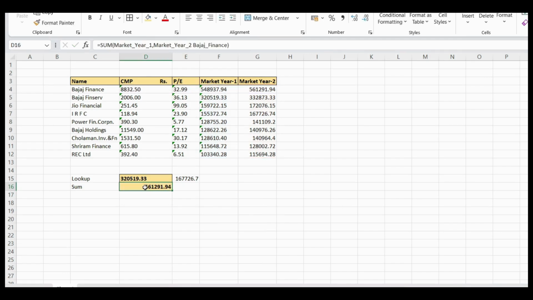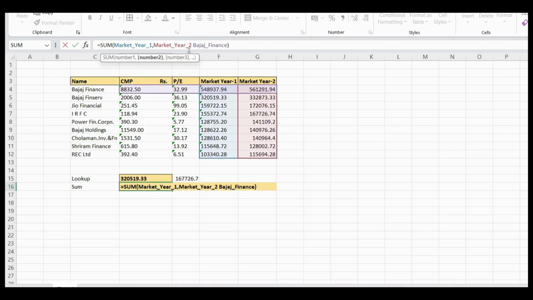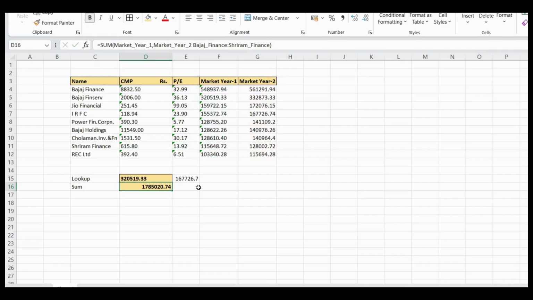It will give you the totals also, and not only can you do it for one, but you can do it for many also. Like if you have to take two criteria, for example, along with Bajaj, I want Shriram Finance, so I will just put this and choose Shriram Finance, and it will give me the value for that one also.